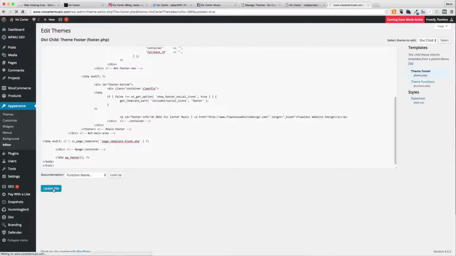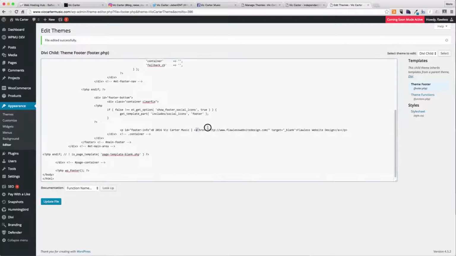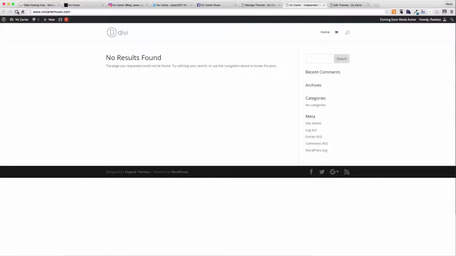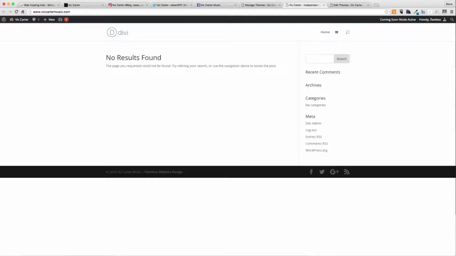Once I switch that information there, you don't have to put the flawless website design part if you don't want to, but I do that with all of my clients. You could easily put just Vic Carter music. But once I click save, I'm going to go to the website again, and I'm going to click refresh. Ta-da. There we go. And as you can see, mine would be clickable. If you click mine there, it pops open a new window with my website right there. Although we're not here for my website.